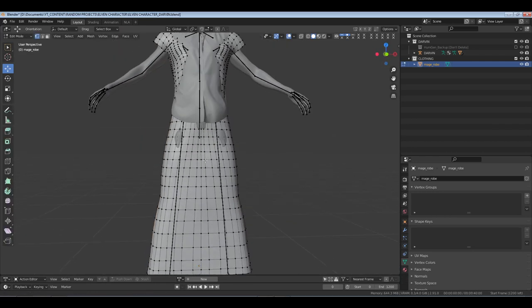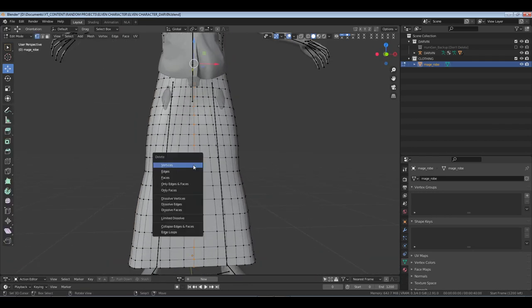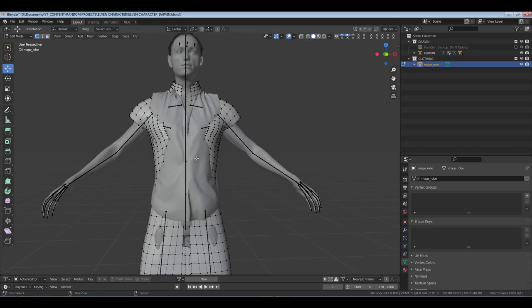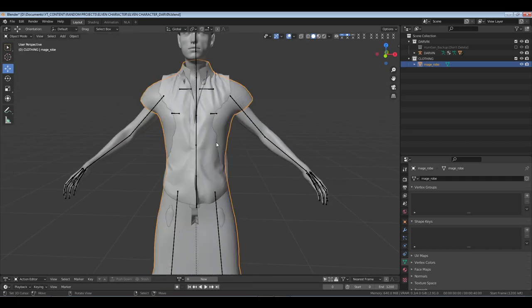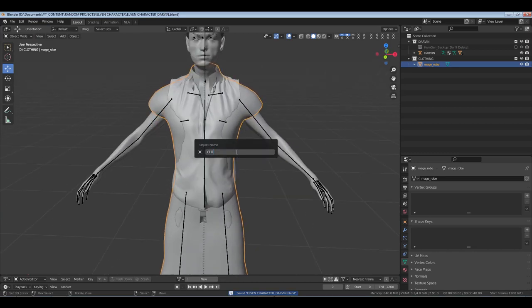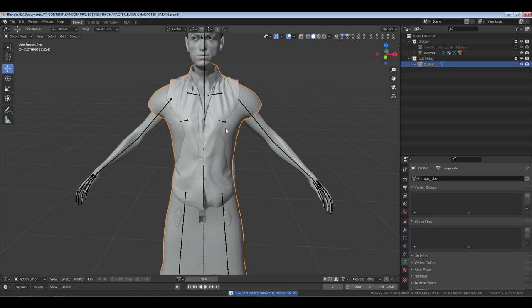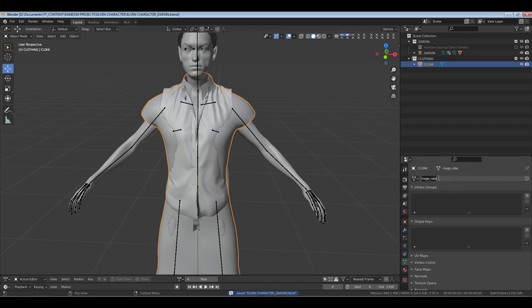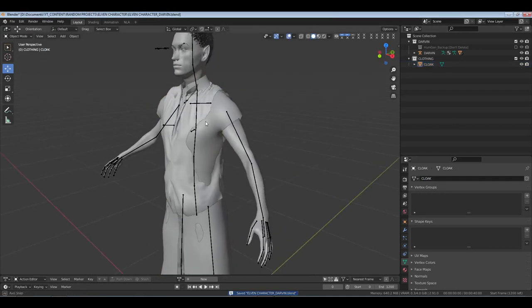All right, come back in here, grab the center part, and delete those verts. Again, it's going to be open right there. All right, save. I'm going to rename this to cloak. Come over here and rename it to cloak. Let's check our time, and it's almost 30 minutes.